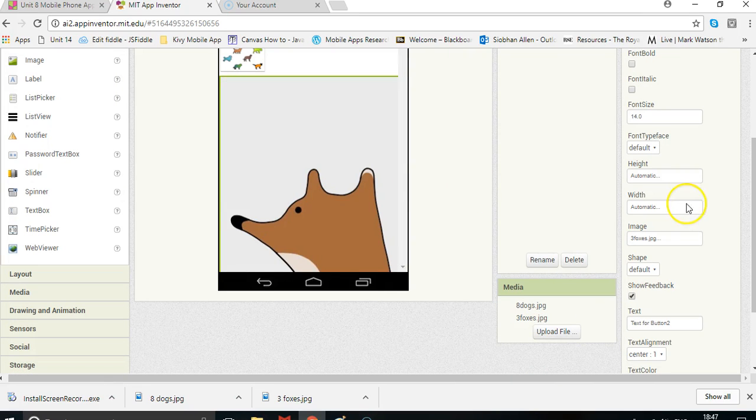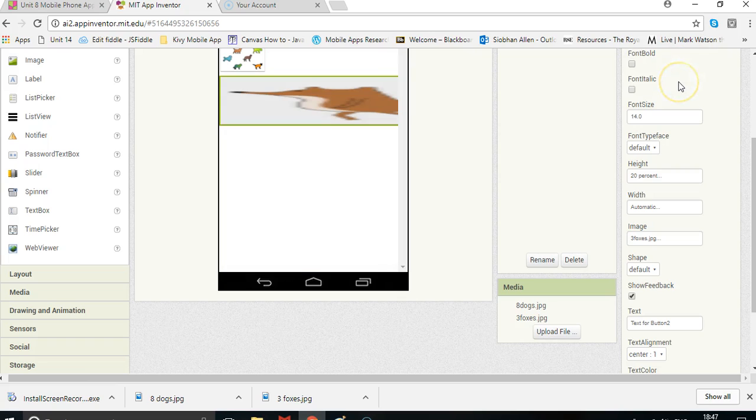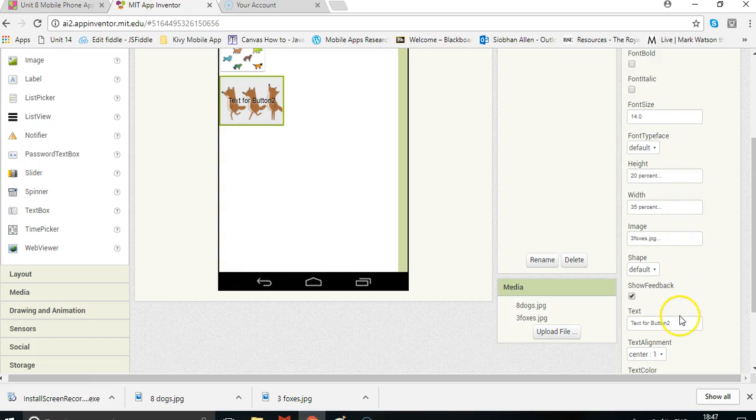It's going to be way too big, so I need to adjust the height, and I'm going to make that height about 20% of the screen height, and I'm going to make the width about 35%. Okay, that's a good size. And I want to get rid of the text. So I'll click down here, get rid of the text.